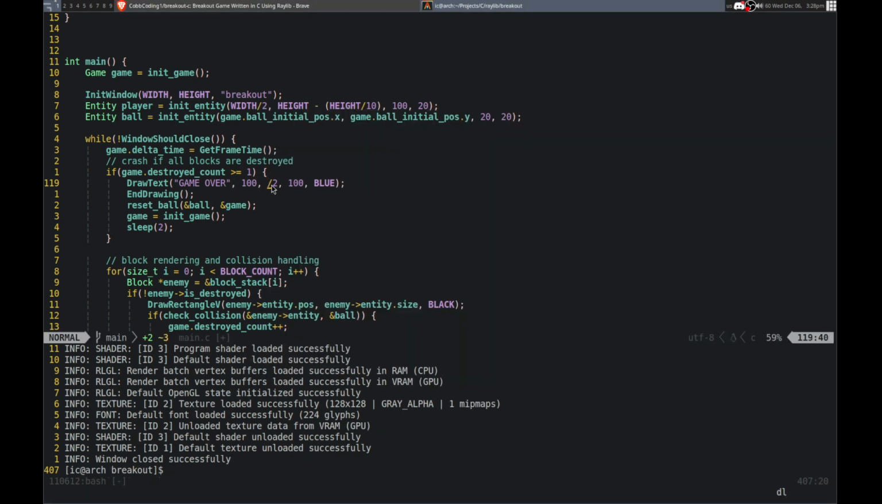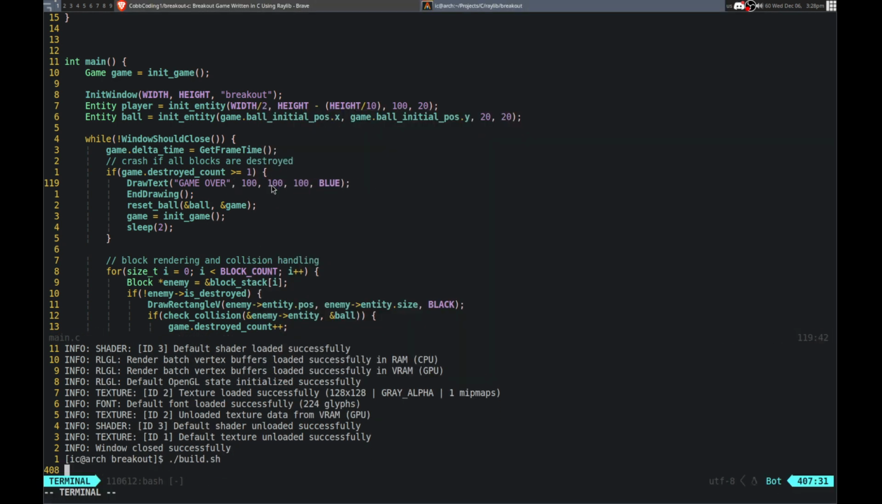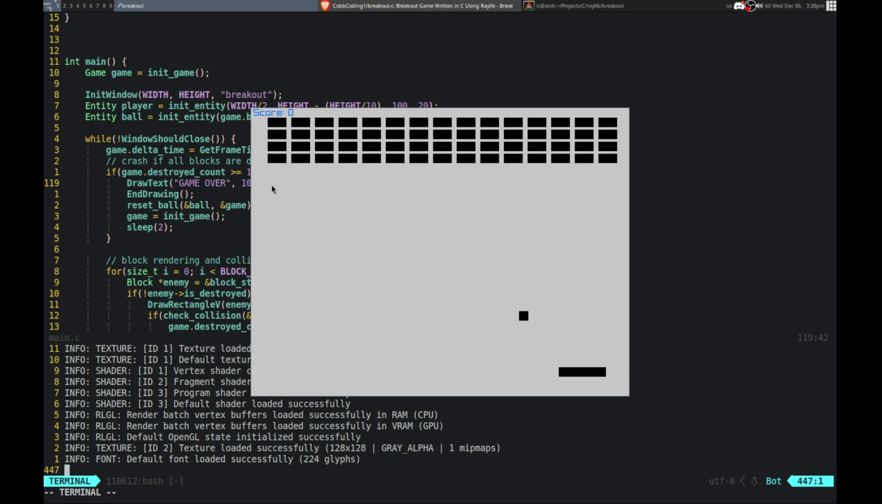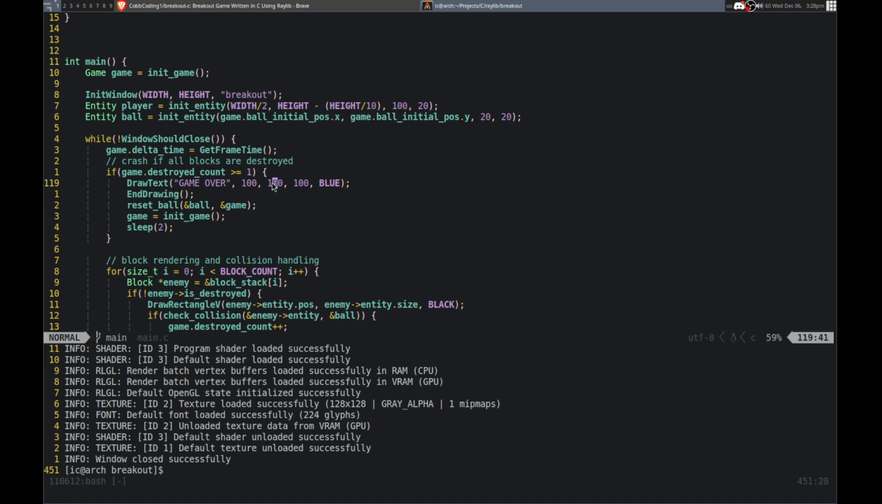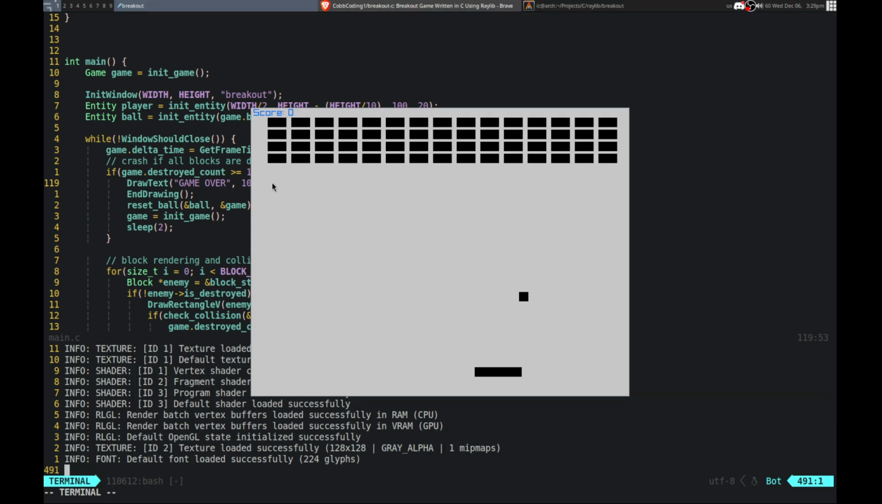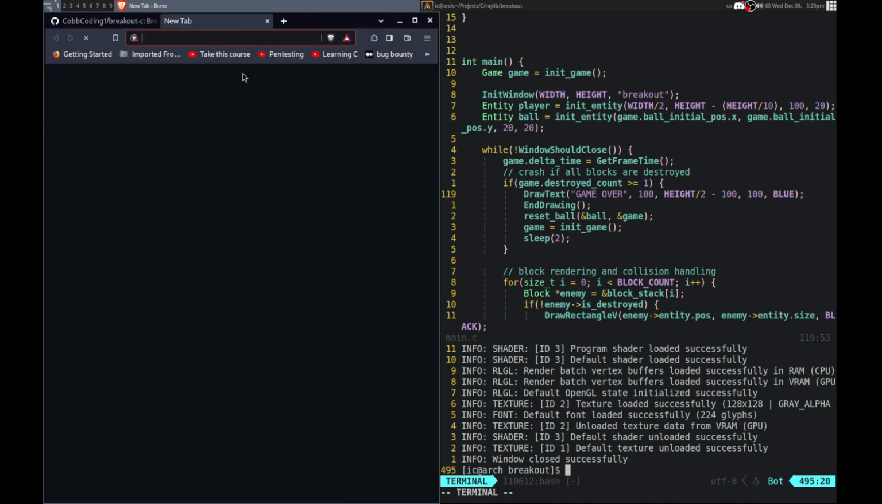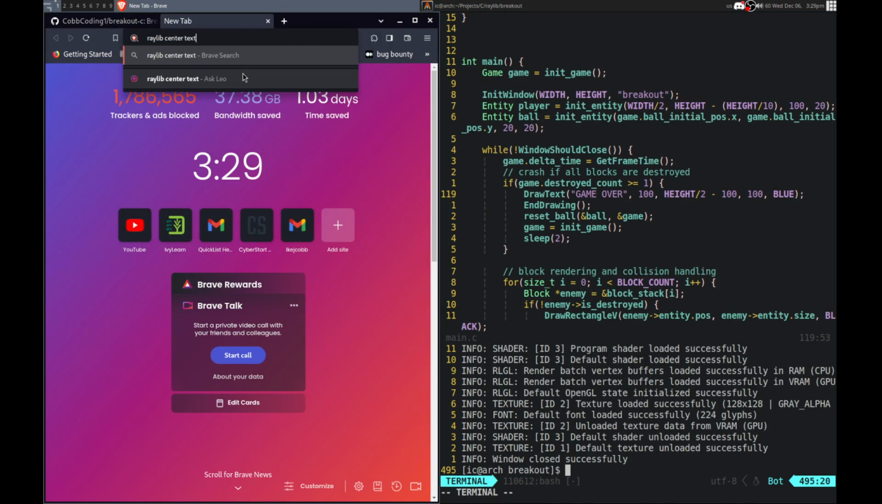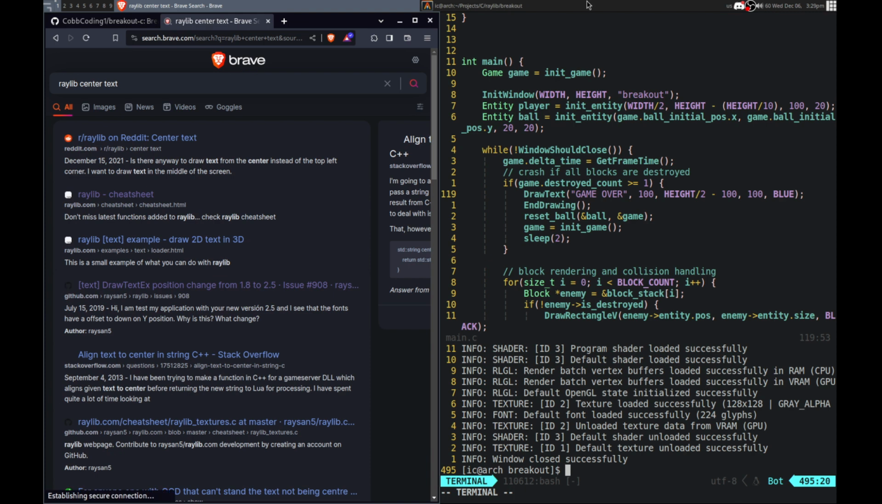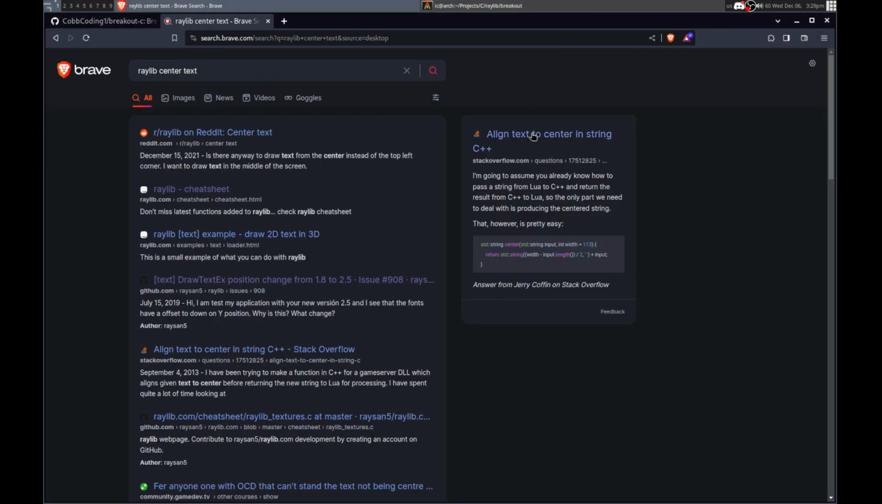So what do I just do? So that's not gonna be right because yeah. So maybe I can do height divided by 2 minus 100. Okay, game over. Yeah, so let me see just Raylib center text. Yeah, because there I don't know how the formula is.